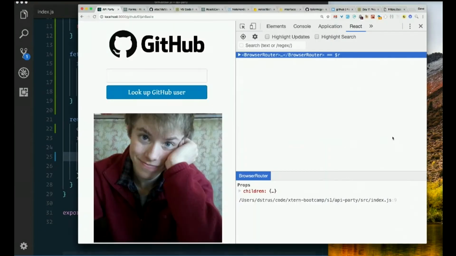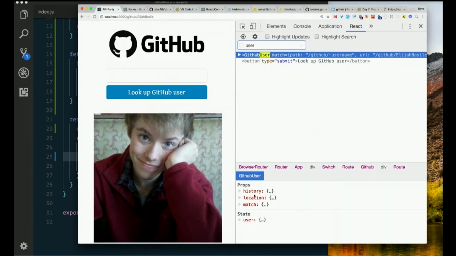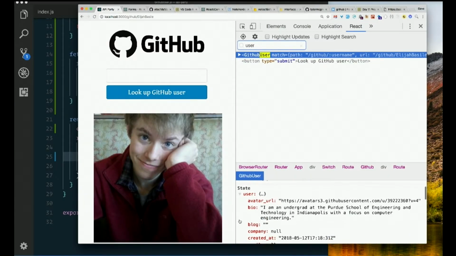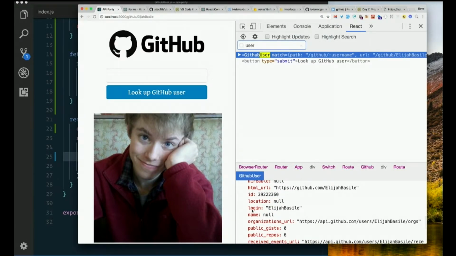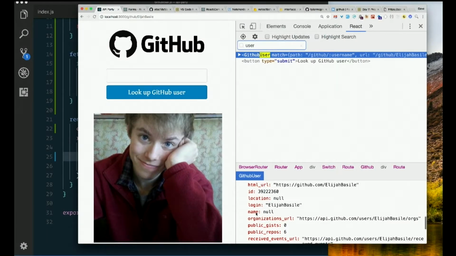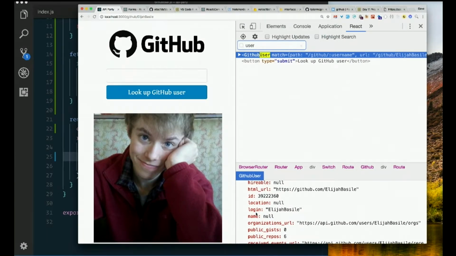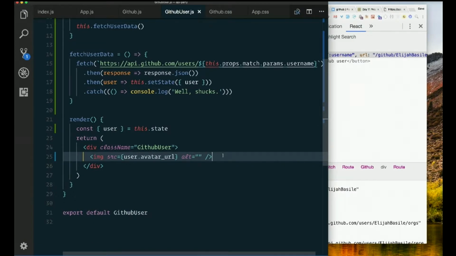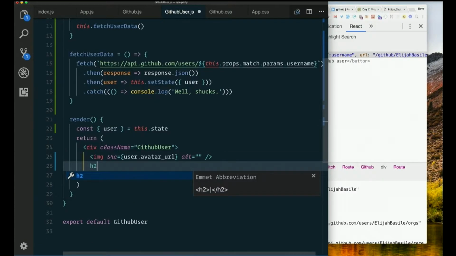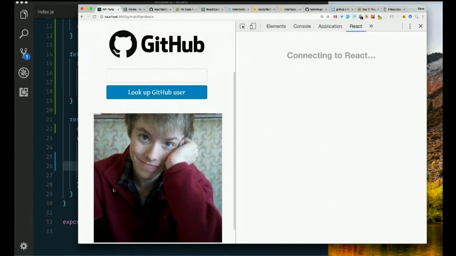What else? We've got user.name is blank. That's kind of a bummer. It's all right. We got a login though. Whoa. So let's put an H2 under there. User.login. There we go.